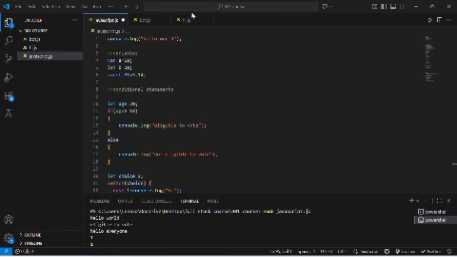But when it comes to let, it is block scoped. It can be updated, but it should not be redeclared. For example, we should not redeclare like let a equals 10, let a equals 20, in the same function or block.